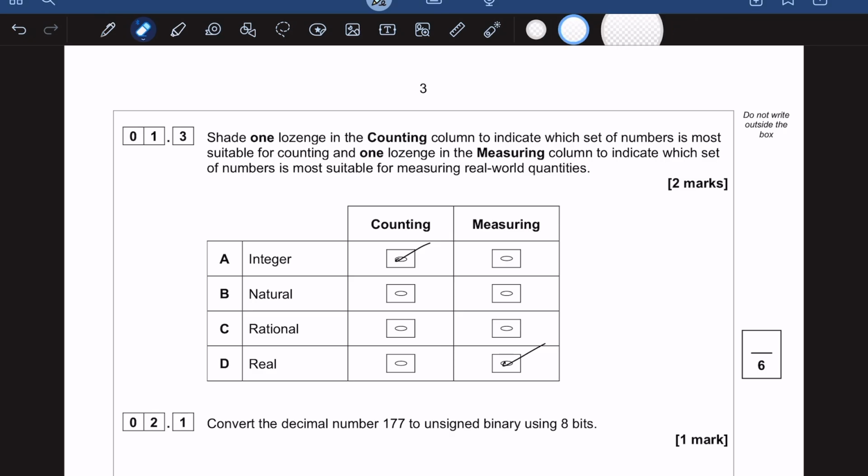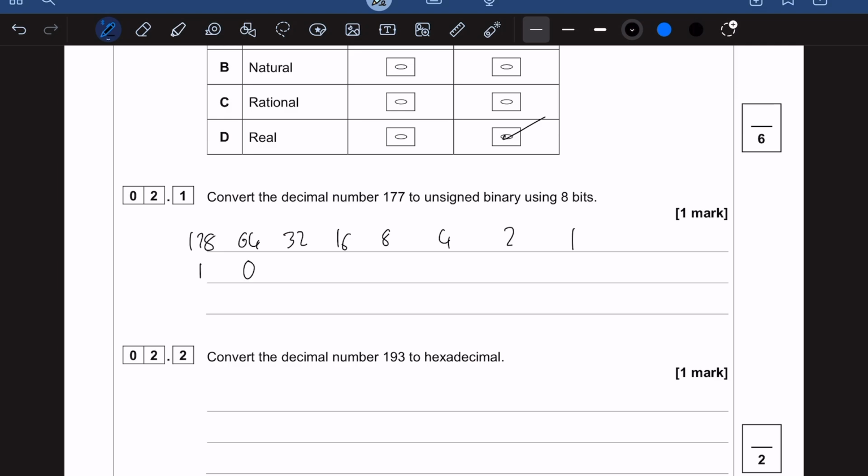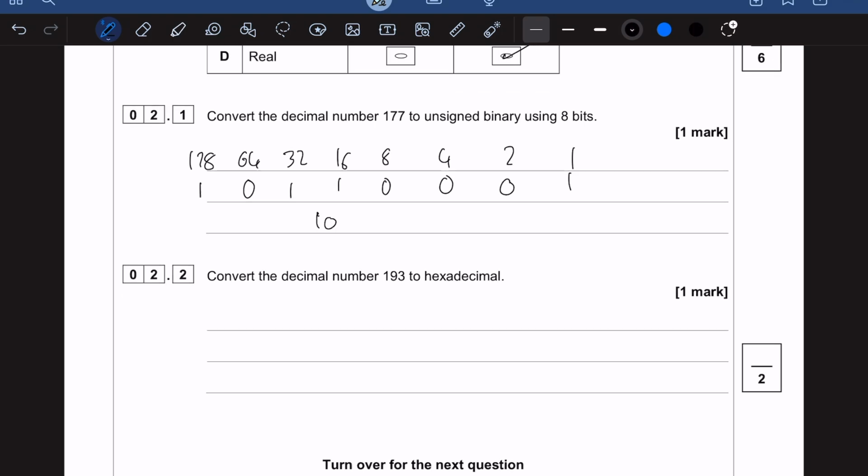Right. Okay, question 2.1. Convert the decimal number 177 into unsigned binary using 8 bits. So the first thing I do is write out 8 bits. So 1, 2, 4, 8, 16, 32, 64, and 128. And now I would assign ones from the biggest to the smallest to make that number. So 1, 0, because that would go too far over. 1, 1, and then we need 1 finally to finish, so we end up with 1, 0, 1, 1, 0, 0, 0, 1. And that's our answer.